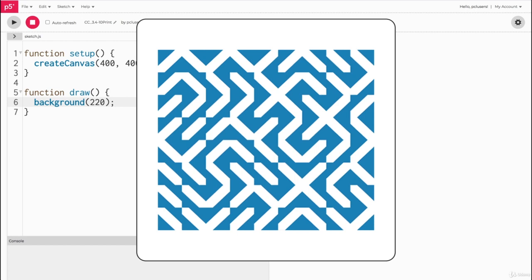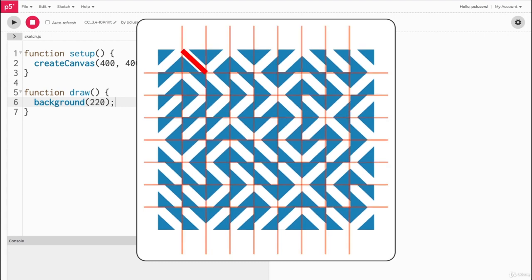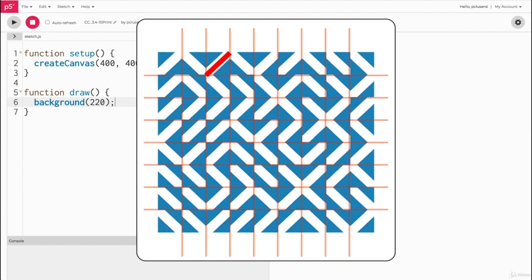Now before we get started with the coding itself, let's take a look at the pattern. On looking at the pattern, we can see that it's actually split into a simple XY grid. Now we know that we can achieve this using the nested loop like we have in the previous video. Now inside each grid is a diagonal line. It randomly goes either from top left to bottom right or top right to bottom left. This seems to be randomly selected. So we can achieve this by using the random function and an if loop.